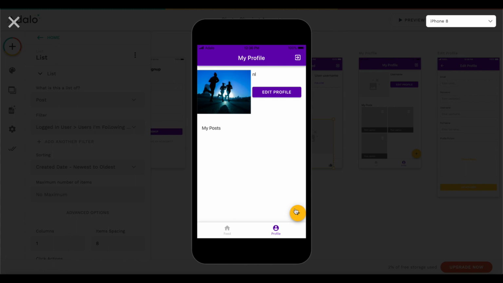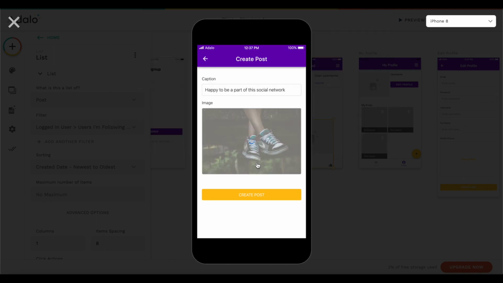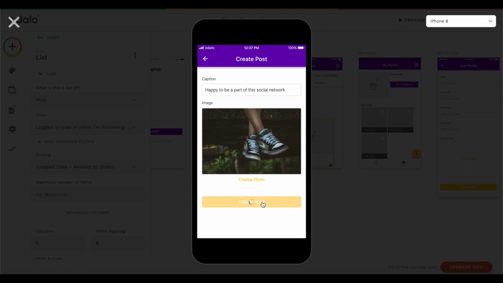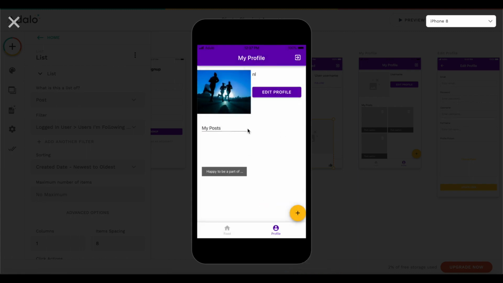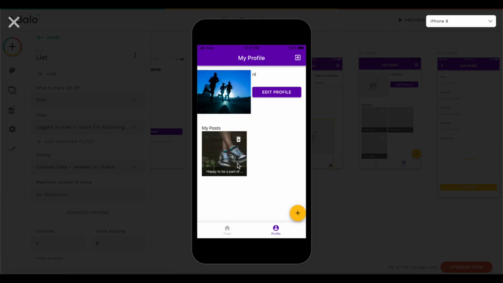Let's also go ahead and add our first post. I'm going to call this "Happy to be a part of this social network." Let's choose a photo again. I've uploaded a copyright-free image again, and let's click on create a post. And as you see, we have our first post here. Under my posts, the caption, "Happy to be a part of this," the image, and the ability to delete that. I'm not going to do that, so let's go back to feed. And also a small bug, we're not following ourselves, so it isn't displayed here. But as you can see, we successfully uploaded this post.